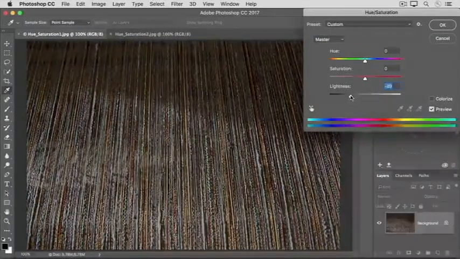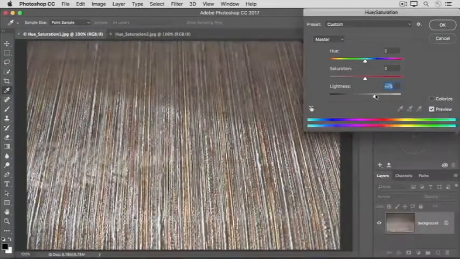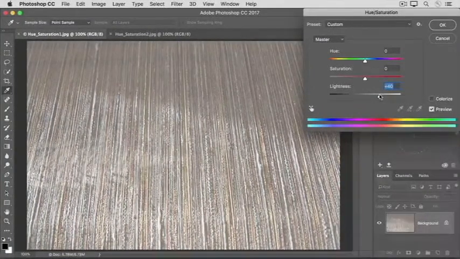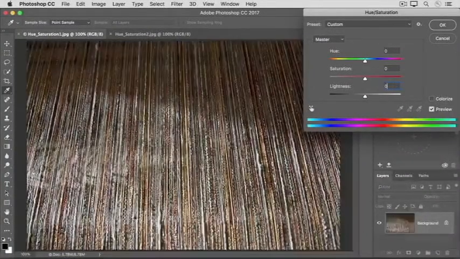Dragging this to the left makes all the colors darker. Dragging to the right makes all the colors lighter. I'll put that back to 0 too.